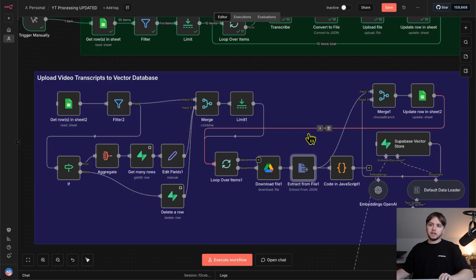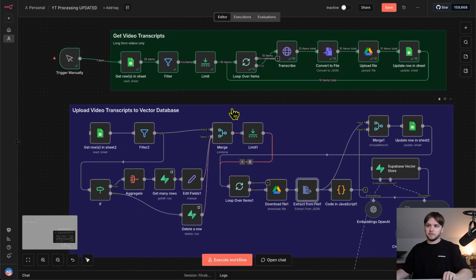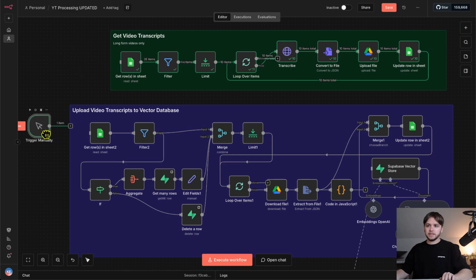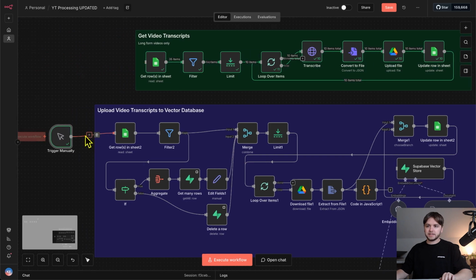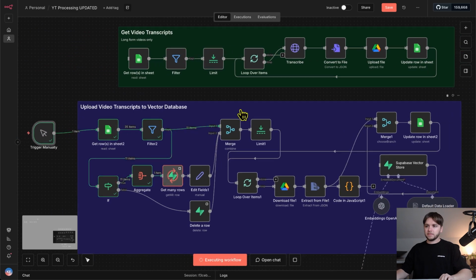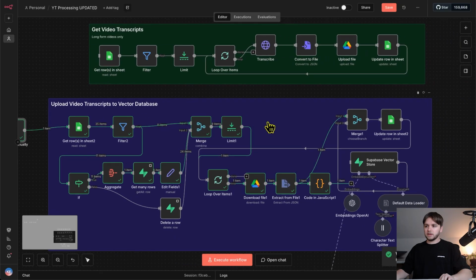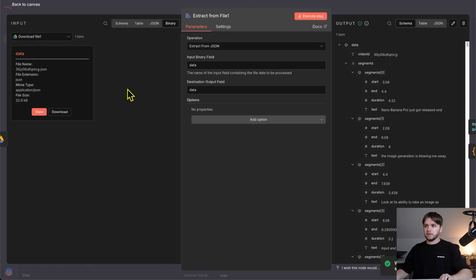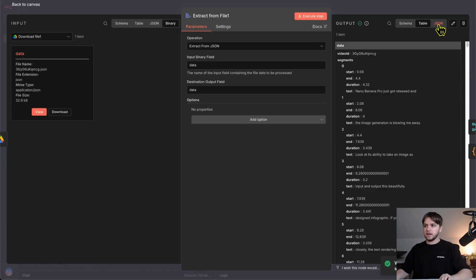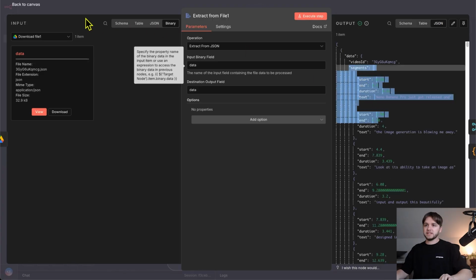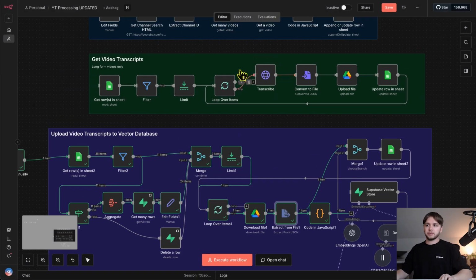So let me show you what that looks like by executing this workflow so far. I'm going to move the trigger manually down here and execute this. All right, there we go. It extracted from the file, and here is our JSON. And here are our raw segments that we generated earlier in our transcription workflow.